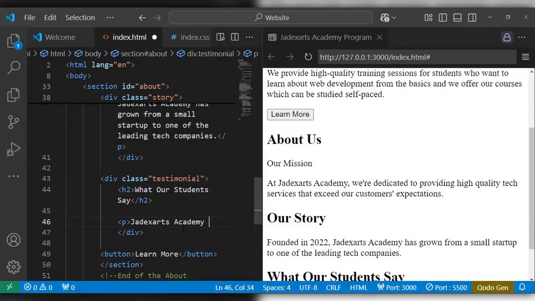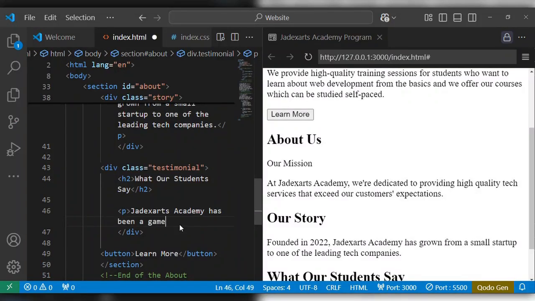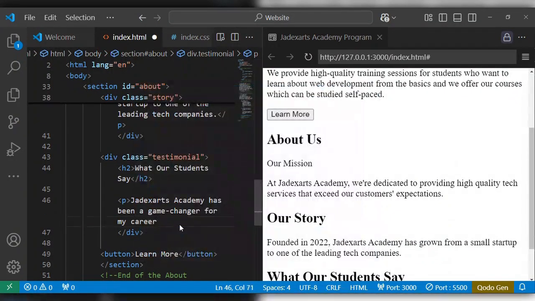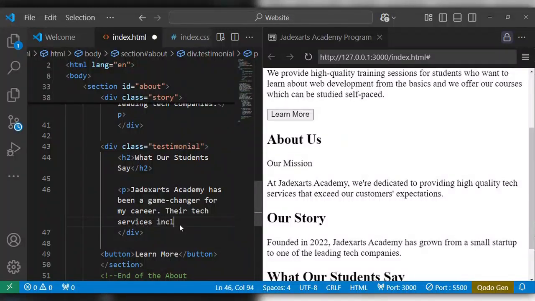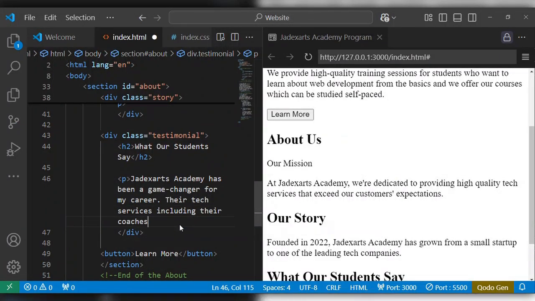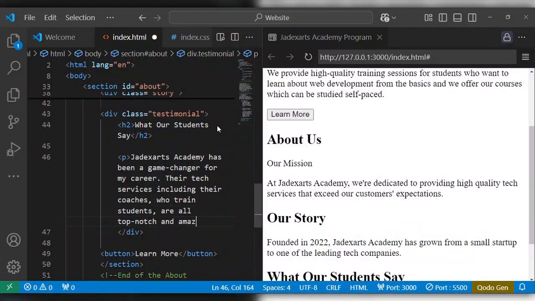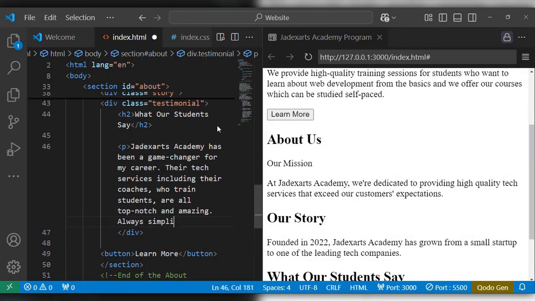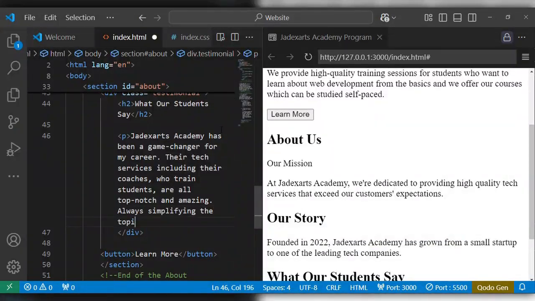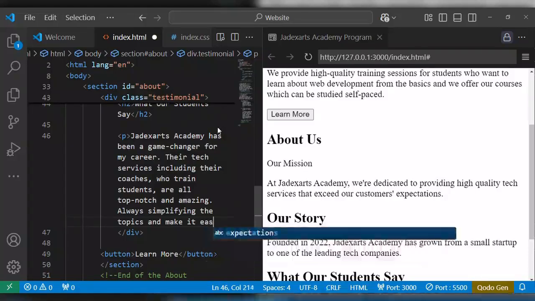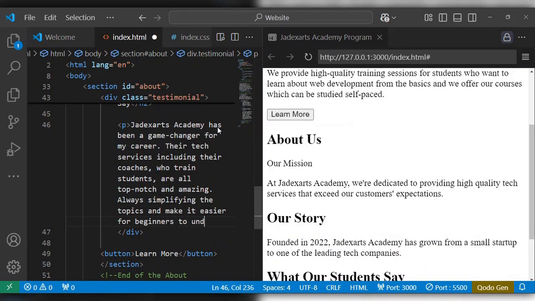Jadexarts Academy has been a game changer for my career. So we're talking as though we're the customers, it is the customers' feedback we're adding. Their tech services, including their coaches who train students, are all top notch and amazing, always simplifying the topics and making it easier for beginners to understand.